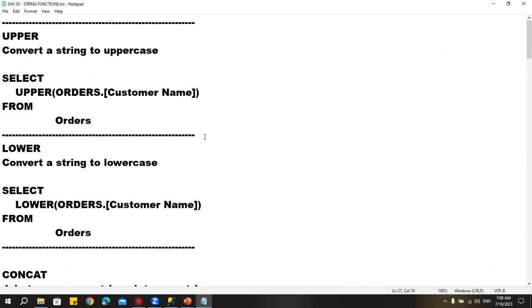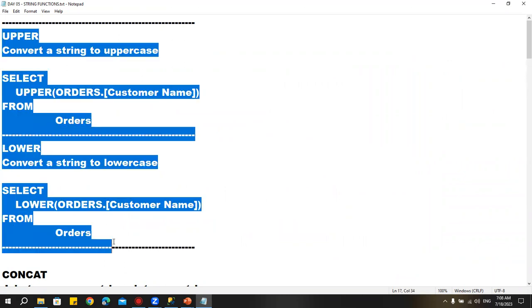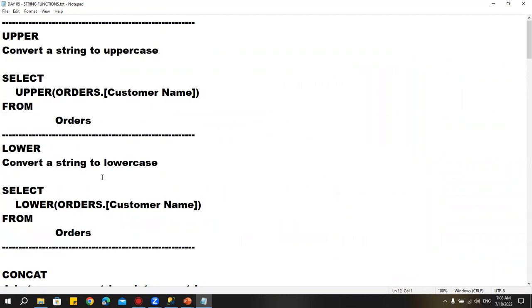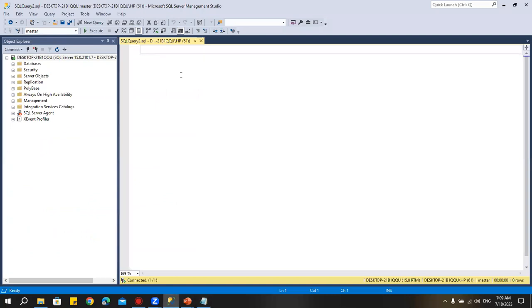First, let's see how we can convert the case. Suppose I have the text in different cases. I want to change that to uppercase, or if you want to change the case to lowercase, then I can use upper or lower. Let's go here to our SQL Server and we'll write one query. Before that, let me connect.